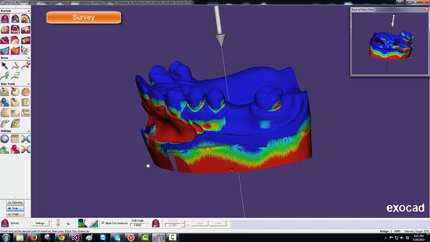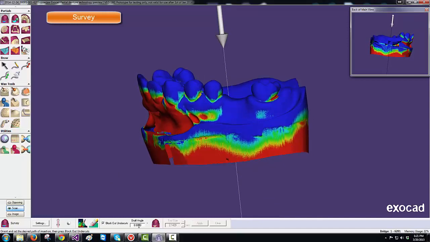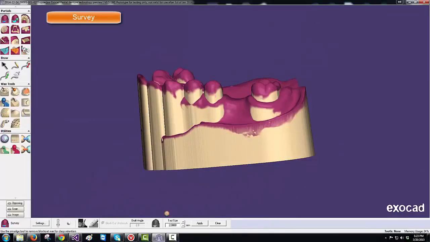So once you have it in position, you want to block out the undercuts, and a typical draft angle is 2 to 3 degrees. We set that value, and then we hit the apply icon to block out the undercuts. The wax appears over the entire model at that 2 degrees, and the software automatically brings in the proper smudging tool to expose the undercuts where your clasp tips will be placed.